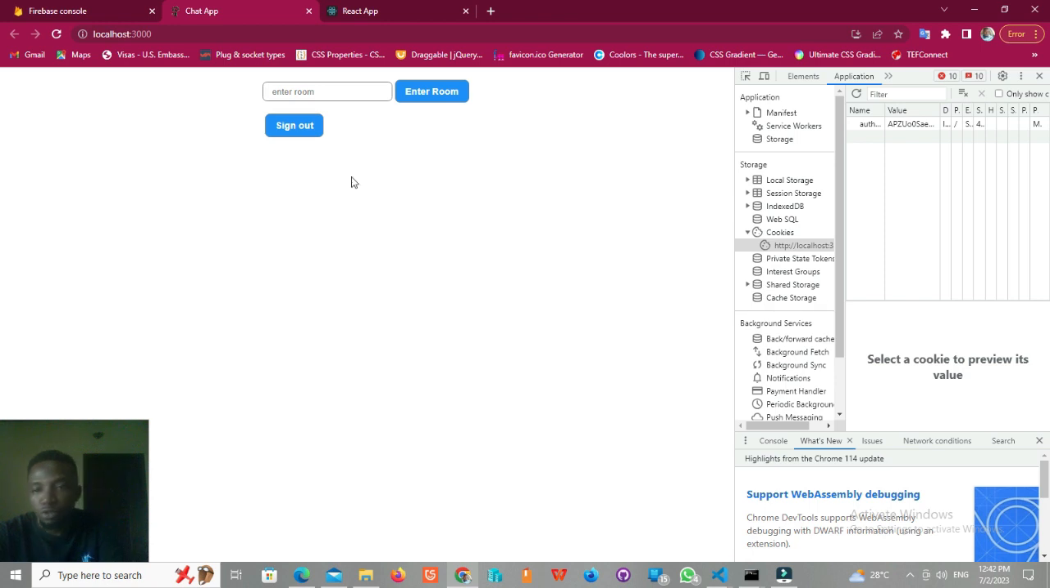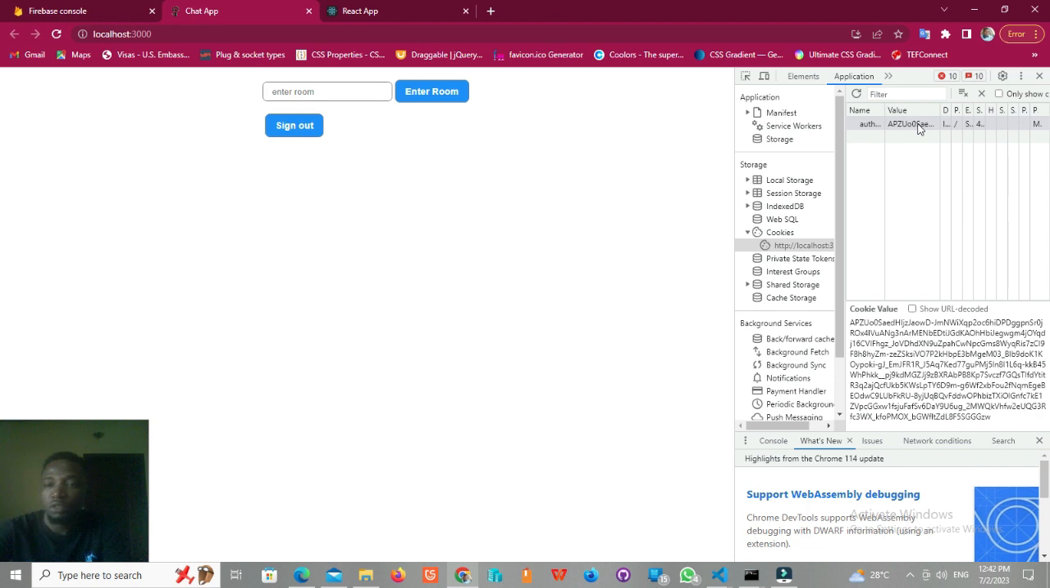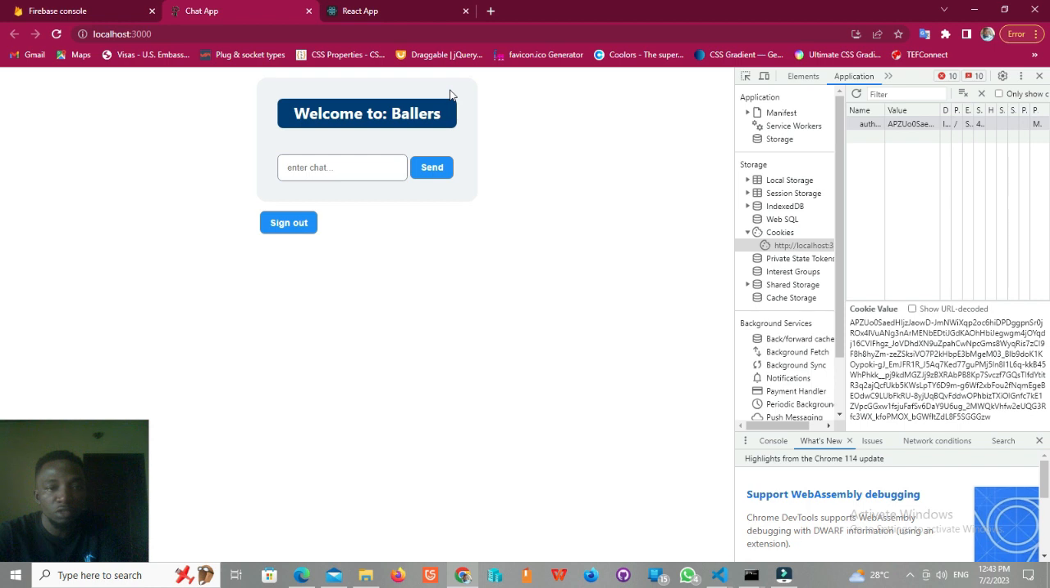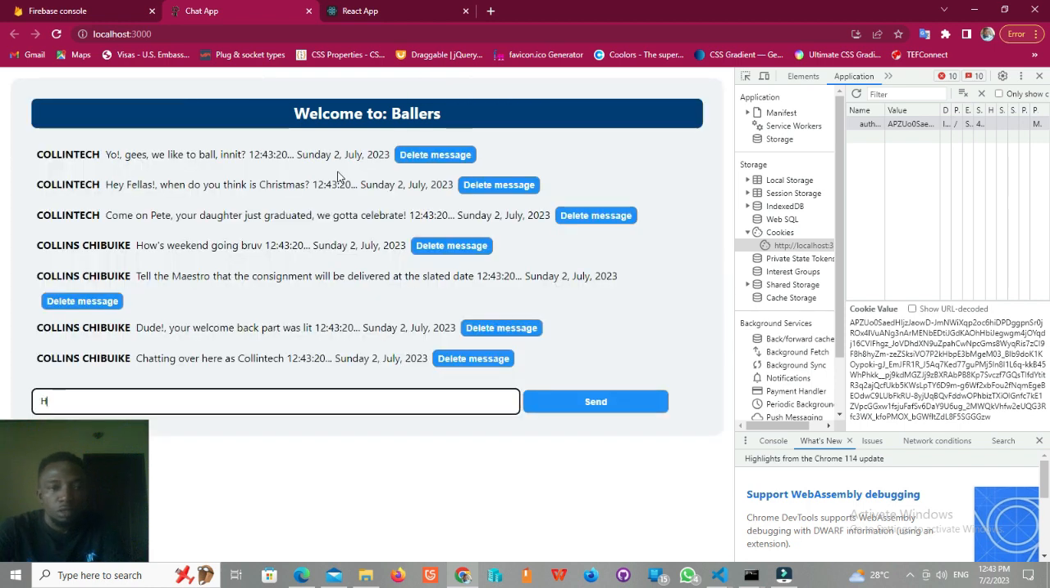Alright. Demonstration. We've already logged in. When we log in, we are storing our login on our browser. Alright, remember that we are logged in. Now you're going to type the room which you want to, you create a room or enter an already created room. Here I created, okay, these are the chats already. This is from one account. The display name is Colin Tech and the other one is Chibike Collins.